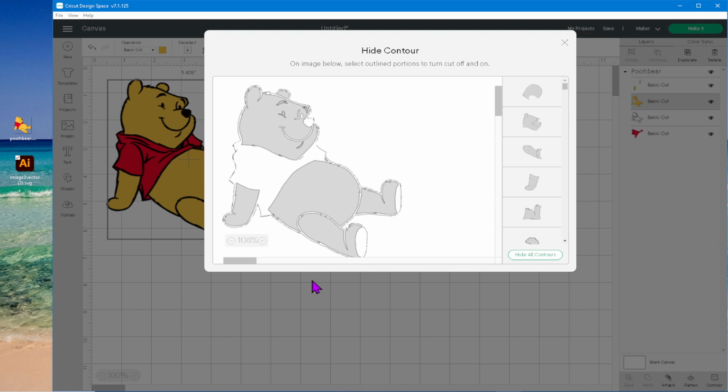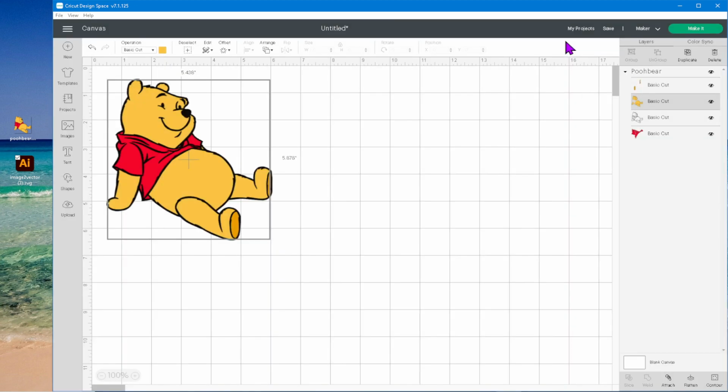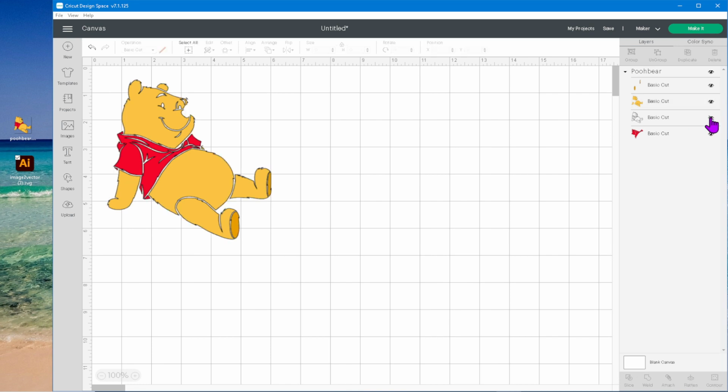I think this looks really good. Let me just make sure real quick. So this looks good. I'm going to go ahead and close this window. We've got the bear done. And now I'm going to come back to this black layer. See if I turn it off, you can see it doesn't show the black layer, but we'll be coming back to this in a moment.